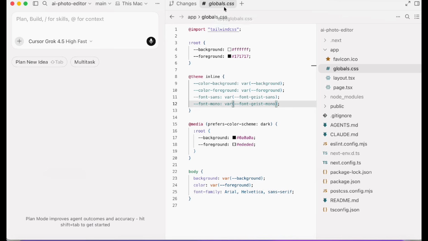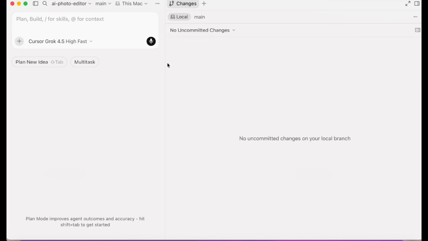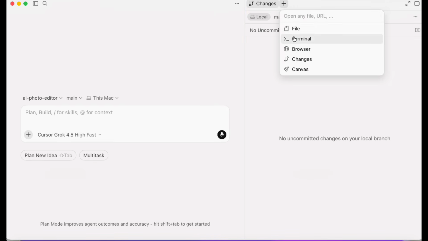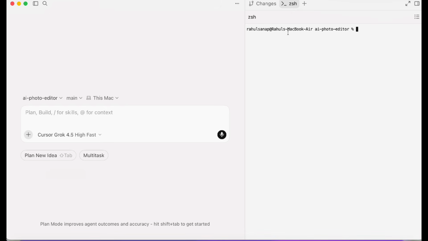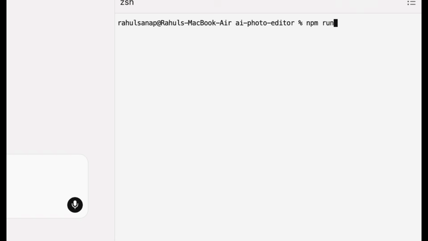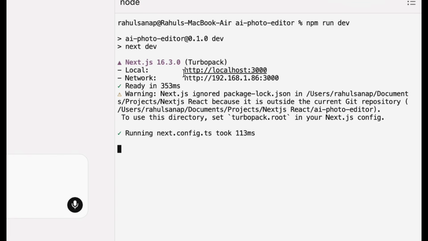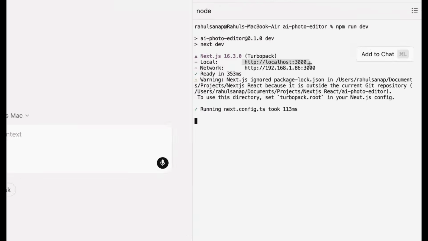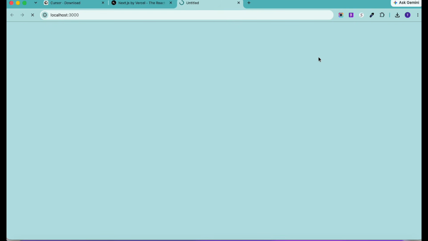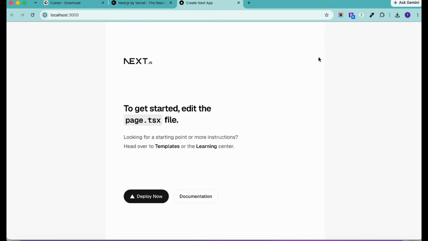Now let's see how to run our application inside Cursor. Very first thing you need to do, again click this plus sign and then click terminal. So it will open a terminal, and simply inside this terminal run the command npm run dev. It will run your application locally on port 3000. Now you can simply click on it, do Ctrl plus click, and then it will open in your default system browser. And here we have localhost 3000.